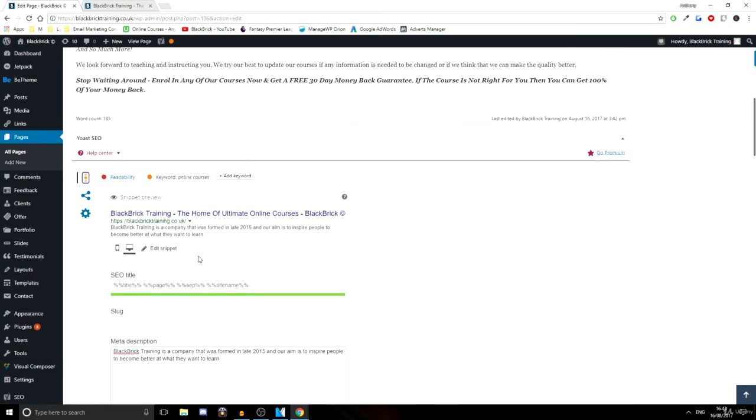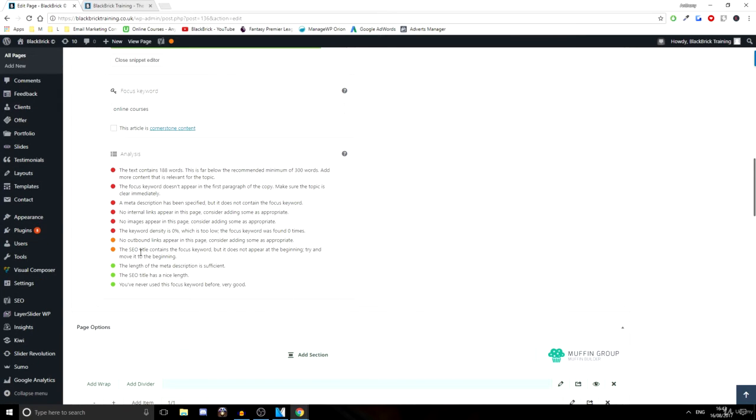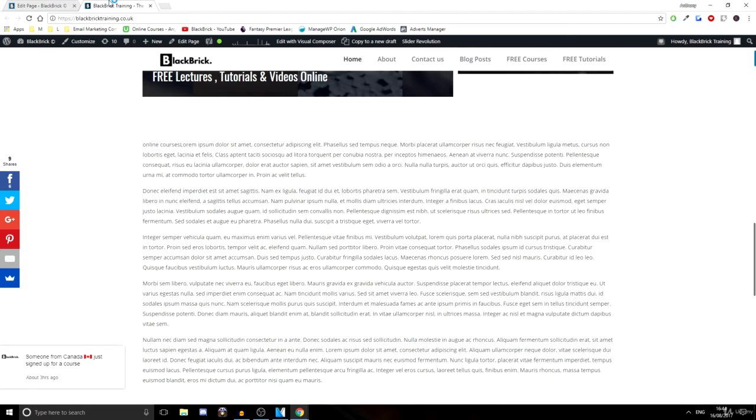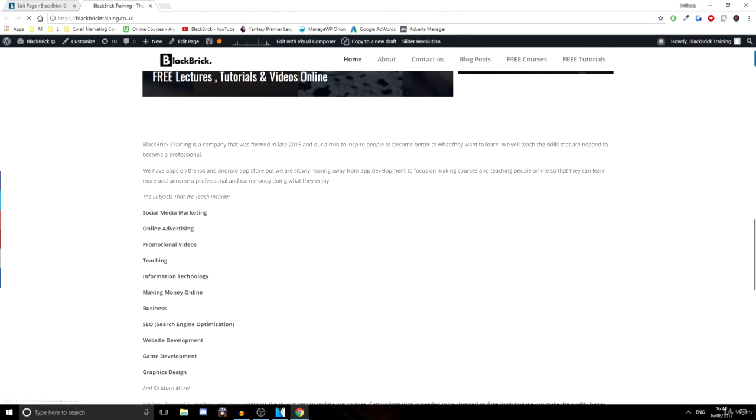Now, if I see what it says at the bottom, as you can see, it says no internal links appear in this page. Consider adding some as appropriate. No images appear on this page, consider adding some. The keyword density is 0%. The focus keyword was found 0 times. So as you can see, it's a bit strange that we haven't got the online courses keyword on here at all. I'm a bit confused about that.